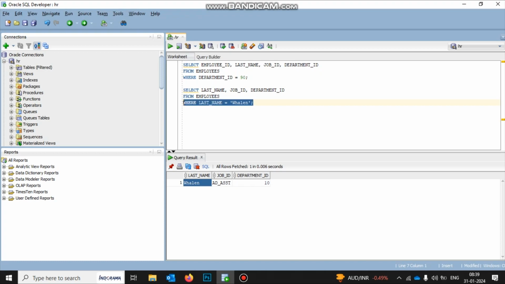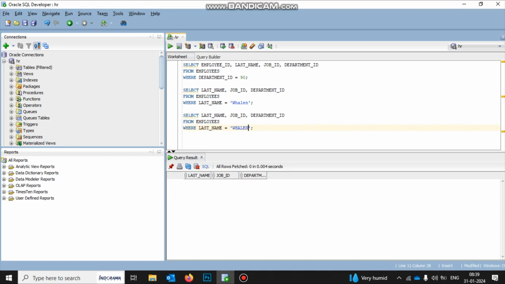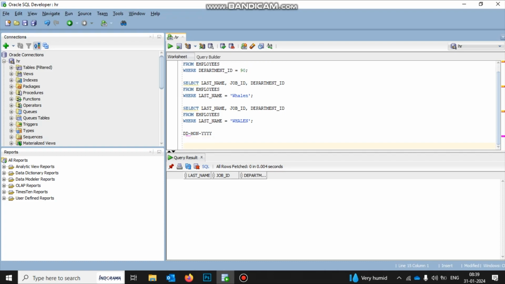If, in the same query, I write Valen all in capital letters, no record will be fetched, as we do not have any record with Valen where all the alphabets are in capital letters. The same goes for the date format. In dates we have formats like DD, MON, YYYY, or in some databases it may be configured as DD, MON, YY. So character strings are case sensitive and date formats are format sensitive.